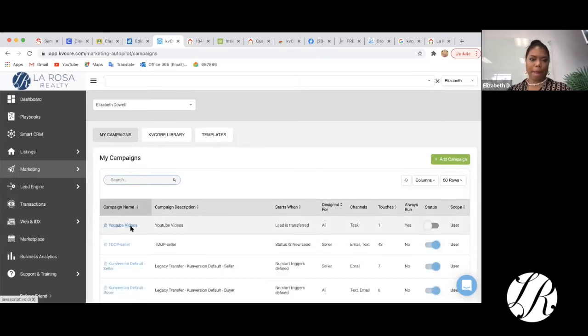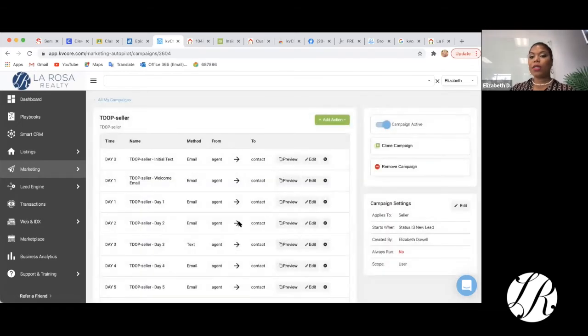This one. Oh, this one, you see where it says TDOP? Write it down. When you search the library to clone a campaign, try to use the ones that say TDOP. They are the best campaigns. Just change the information. That one has the best information so far.